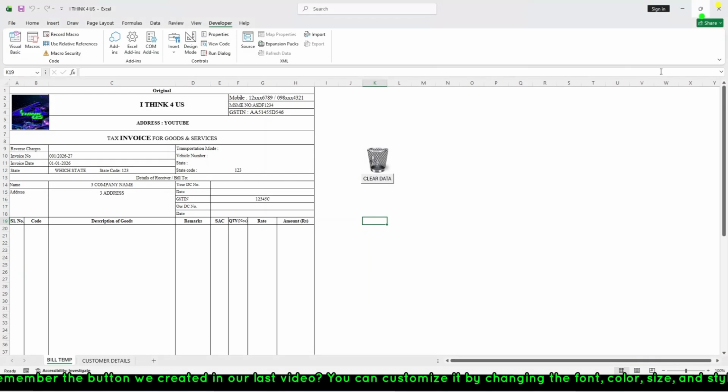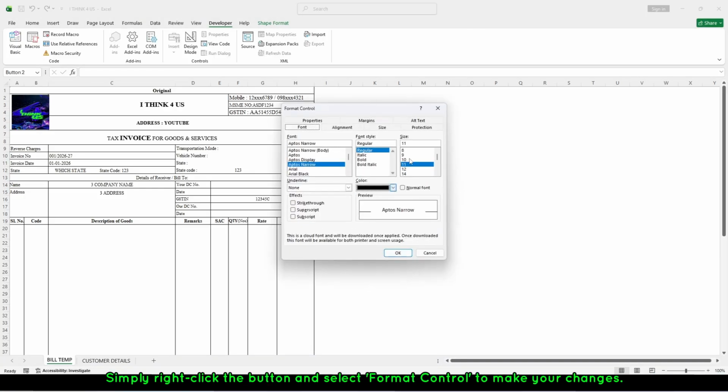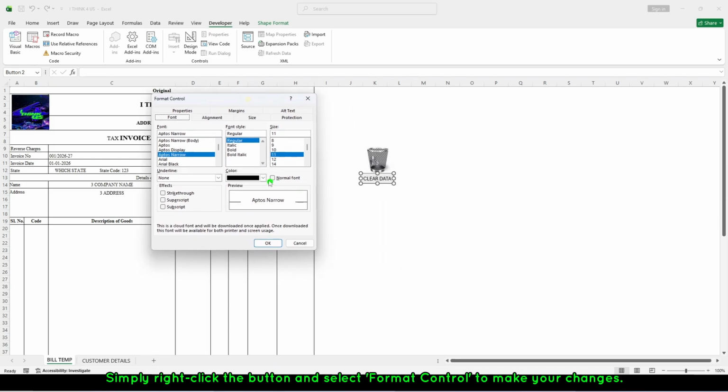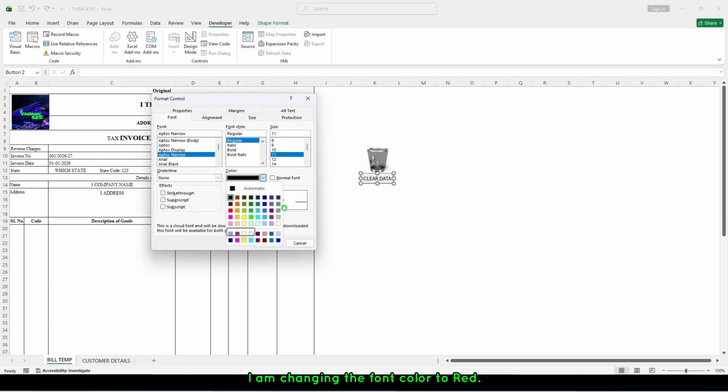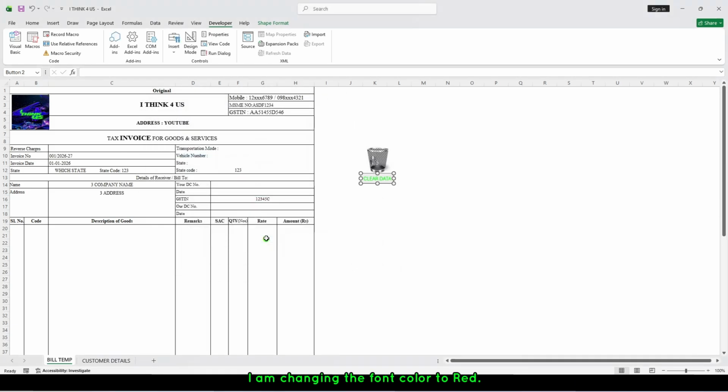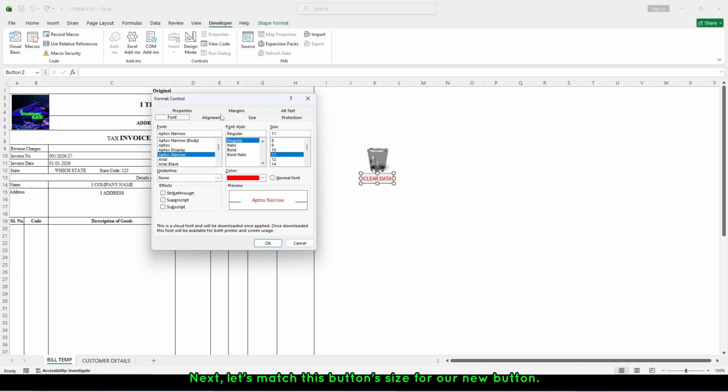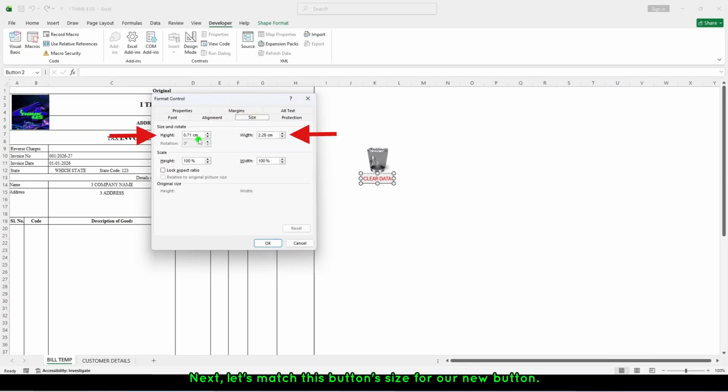Remember the button we created in our last video. You can customize it by changing the font, color, size, and style. Simply right-click the button and select Format Control to make your changes. I am changing the font color to red. Next, let's match this button's size for our new button.